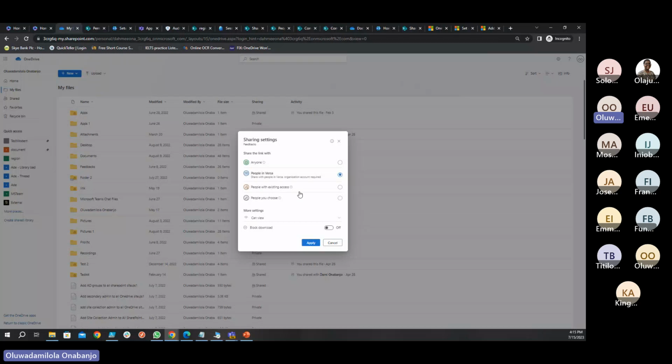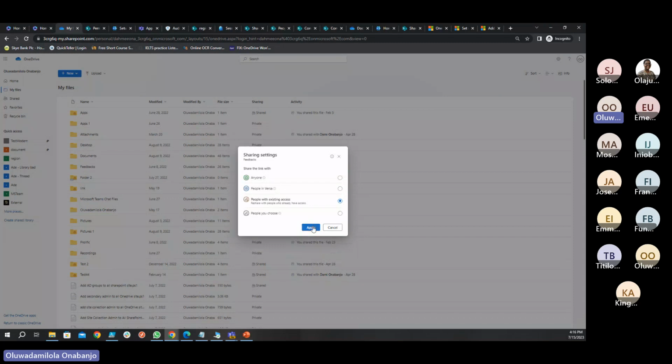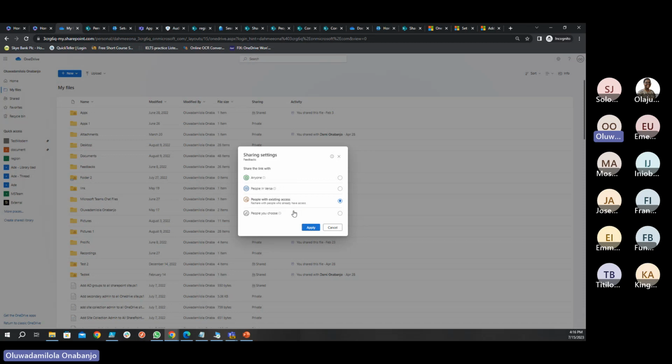Or we also have People with existing access. Most times this is used in a situation whereby people already have access to the folder or the file, but probably they've lost the link or something. You can easily regenerate a link for them. However, it will only work for people who are permissioned on that item. It doesn't work for a new user. It's only going to work for people who already have permission.